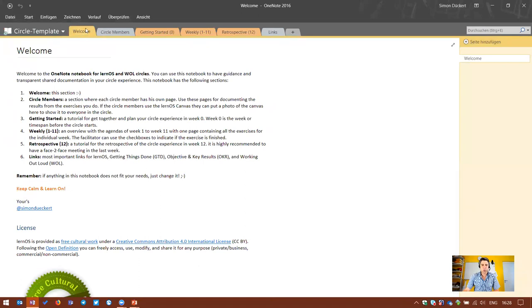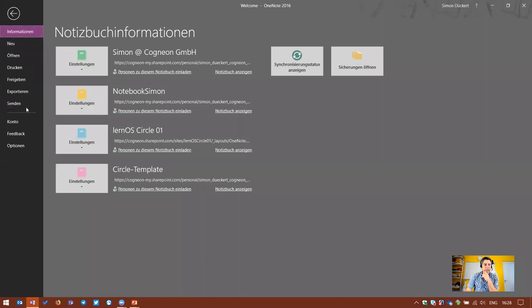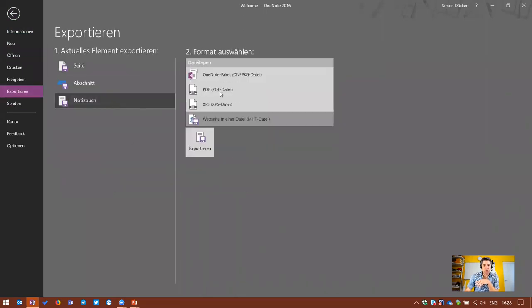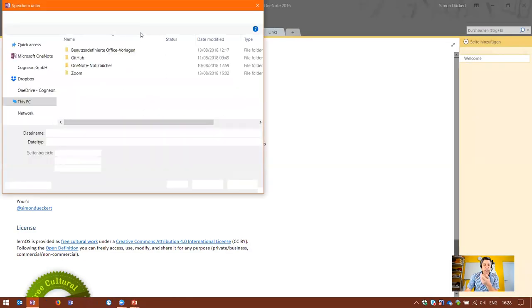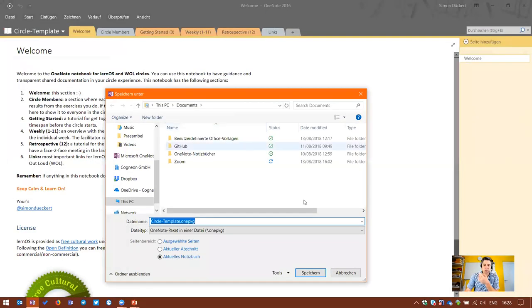Okay, that's the whole template. What I do, I just show you how this works. This template lives in my OneNote client. Then I use this file to export the whole notebook as one PDF file. This one I can save on my computer and I sync this on GitHub.